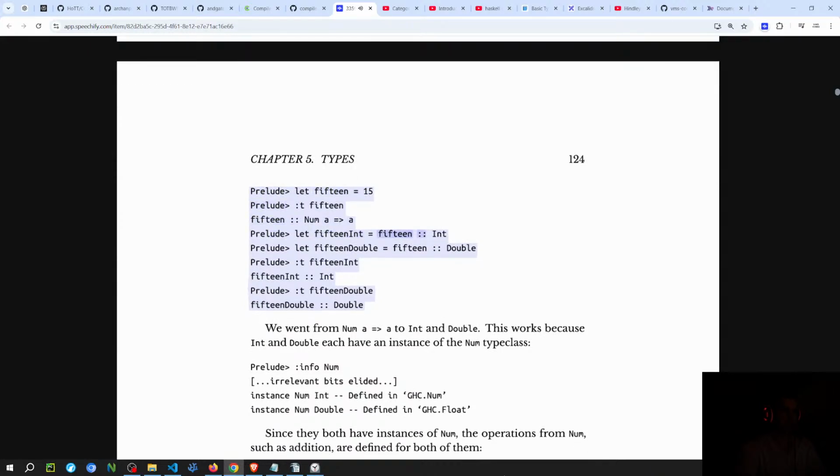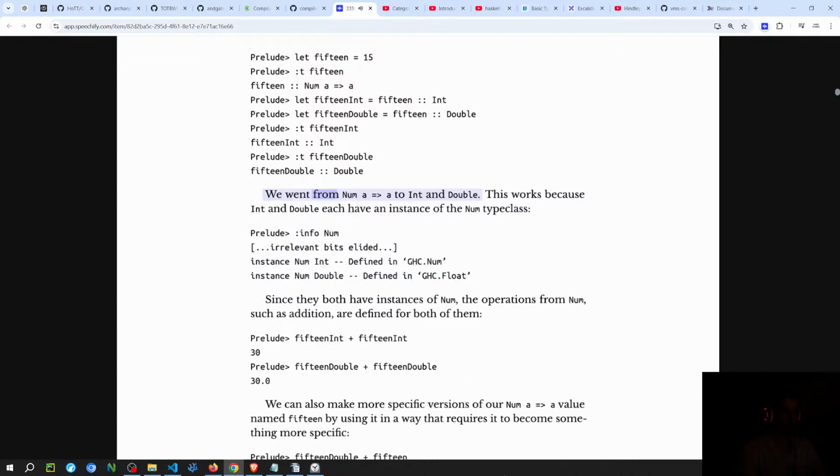Prelude> let x = 15. Prelude> let y = 15 :: Int. Prelude> let z = 15 :: Double. We went from (Num a) => a to Int and Double.